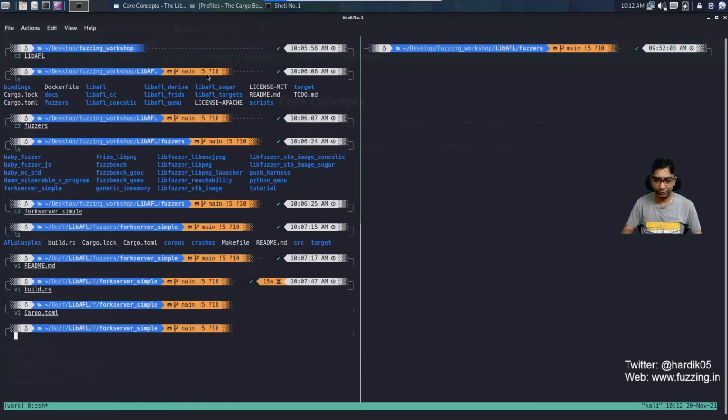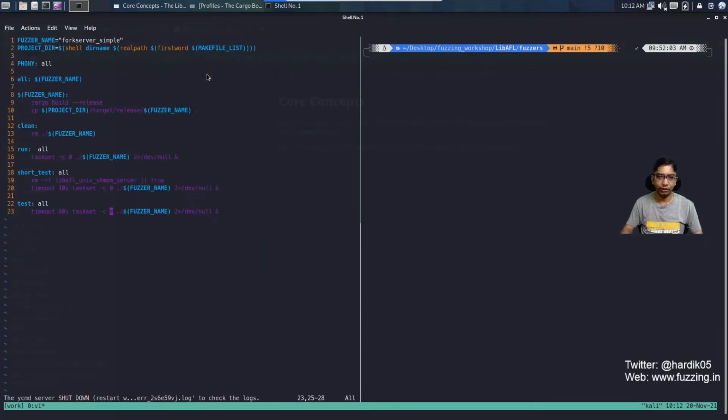Nothing much over there. And then there is a file called makefile. So in makefile you will notice that there is a fuzzer name, which is folkserver.simple. So always remember that whenever you use libafl, your output is going to be a fuzzer. It is not that libafl is a tool which you will simply run and it will start fuzzing. It is not possible. You need to create your own fuzzer, and basically you can use any of the example fuzzer which is present with libafl, but you can create your own custom fuzzer. But the output of libafl is going to be a fuzzer. So do not get confused.